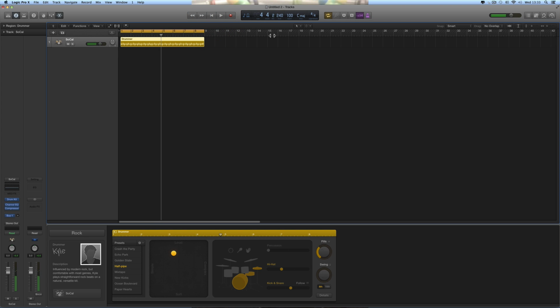Okay, let's, this is the default drummer Kyle, by the way. Okay, this is the default pattern he plays. Lower the tempo down a bit more, it's a little bit fast. I'm going to go down to 90. Let's try that.